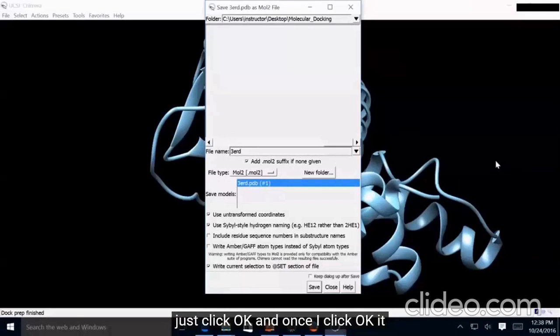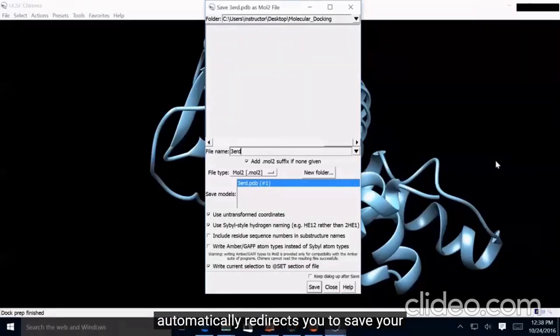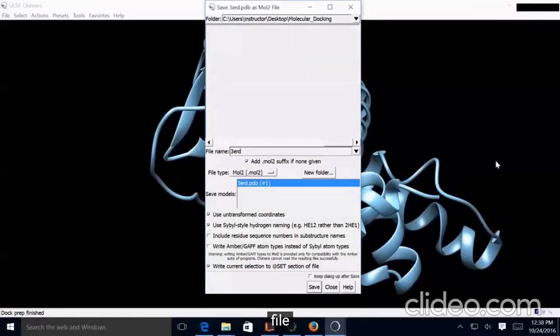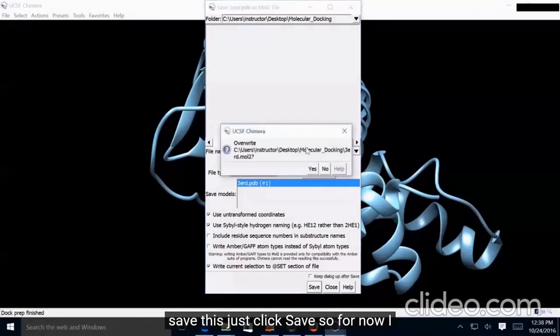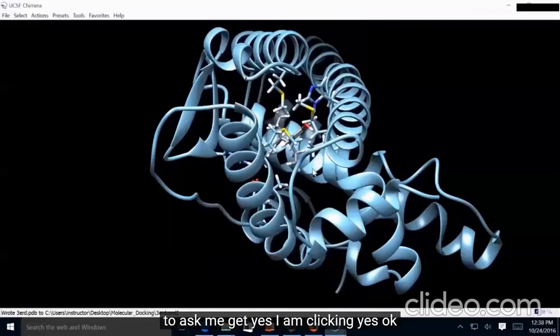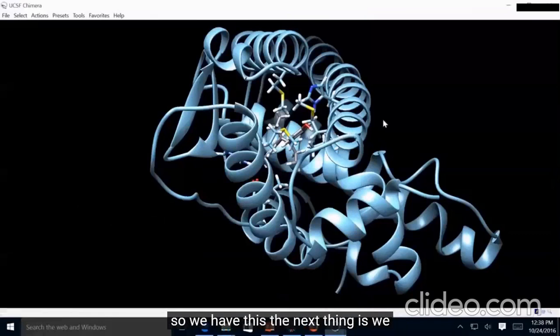And once I click OK, it automatically redirects you to save your file. So now just type in 3ERD and you can save this. Just click save. For now I have this molecule already, so it's going to ask me again. I'm clicking yes. Okay, so we have this.